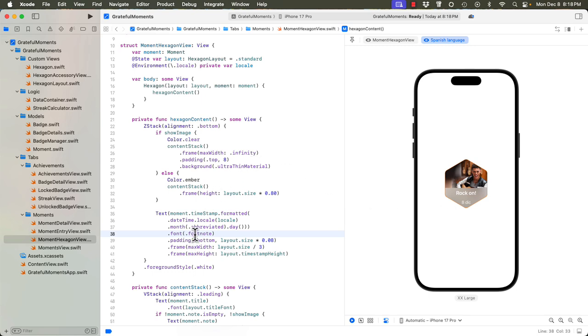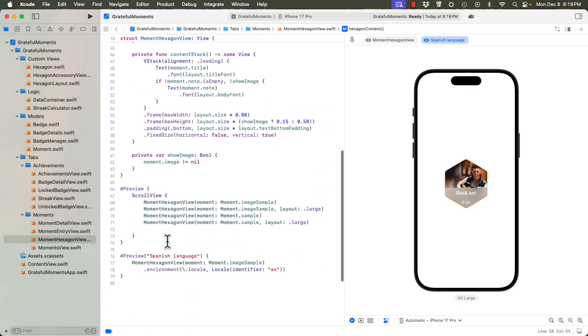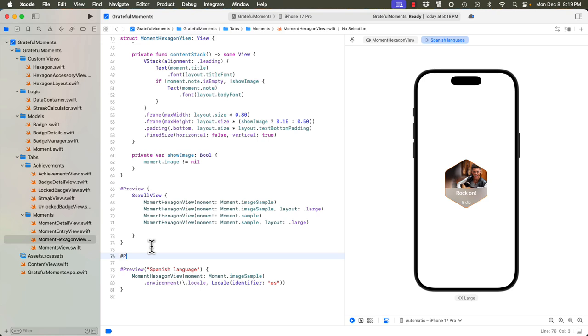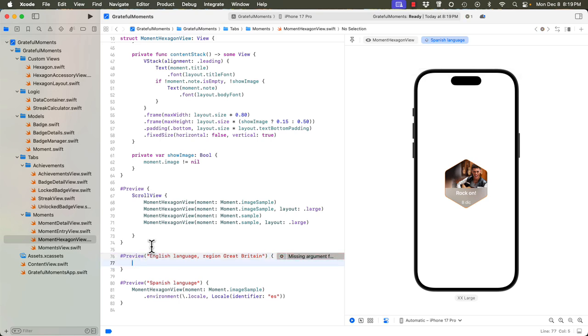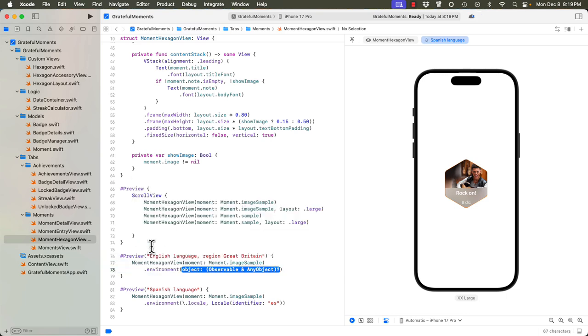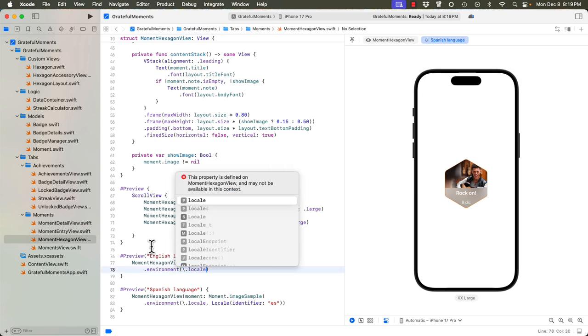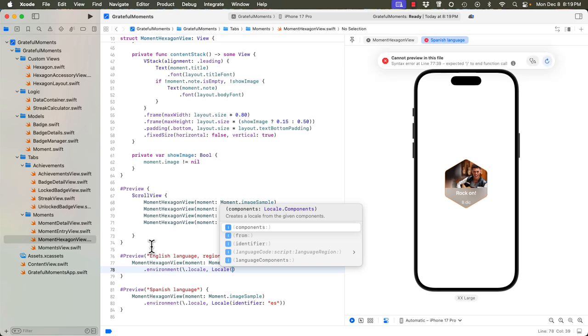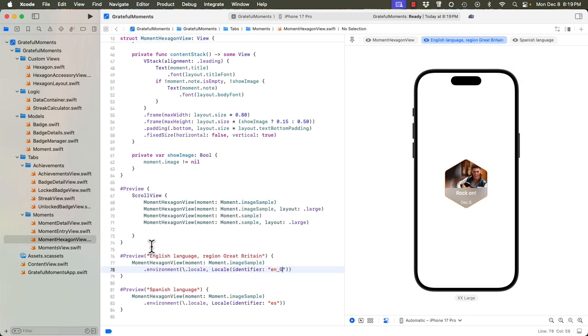Now that I had updated the text so that it's going to change based on the locale, you can actually add another preview. Like I mentioned before, you have the language, but then you also have the region. So I can create a preview, and we'll call this English language, and then we'll say region is Great Britain. Inside that preview, we're going to say moment hexagon view, and pass in moment, which is moment dot image sample. For the environment, we're going to pass in \.locale, comma, locale, with identifier en underscore GB.